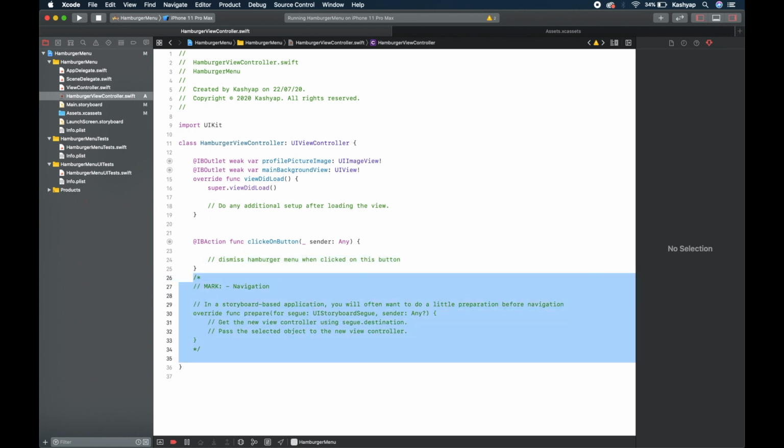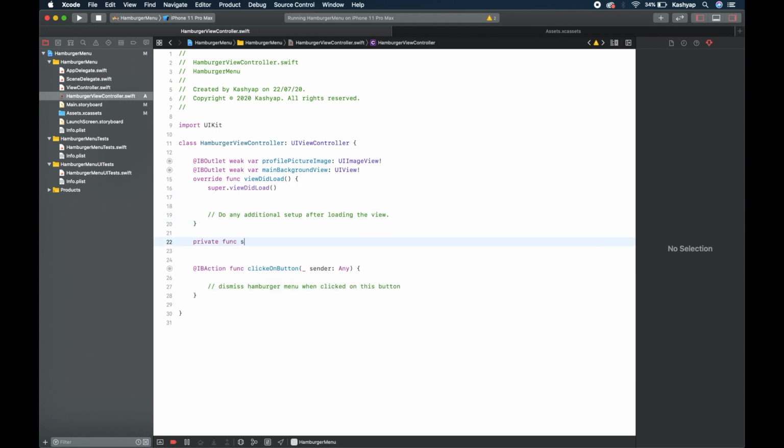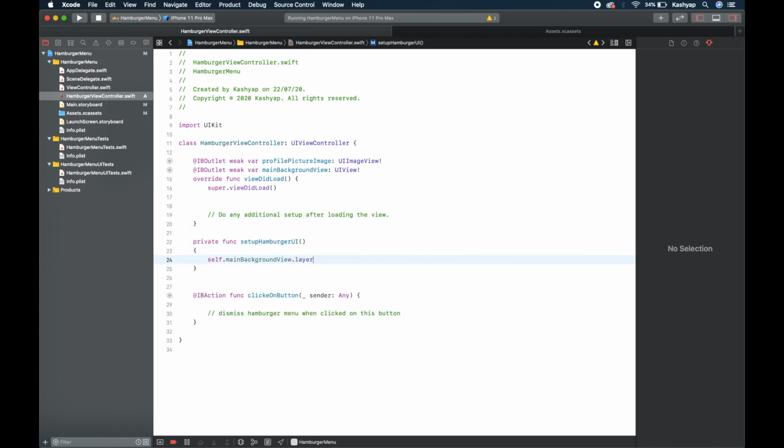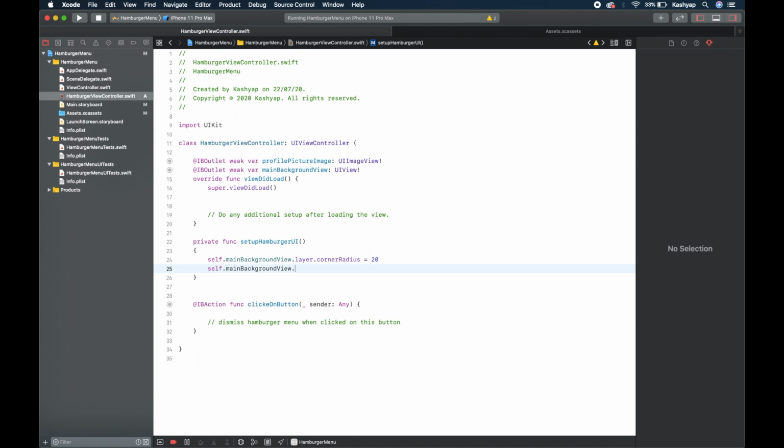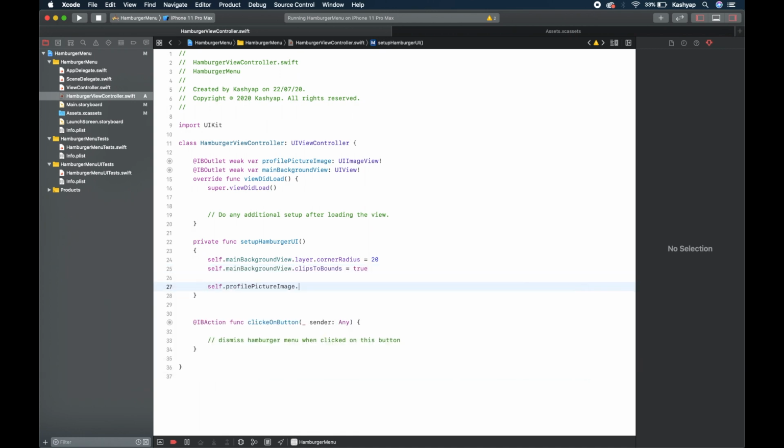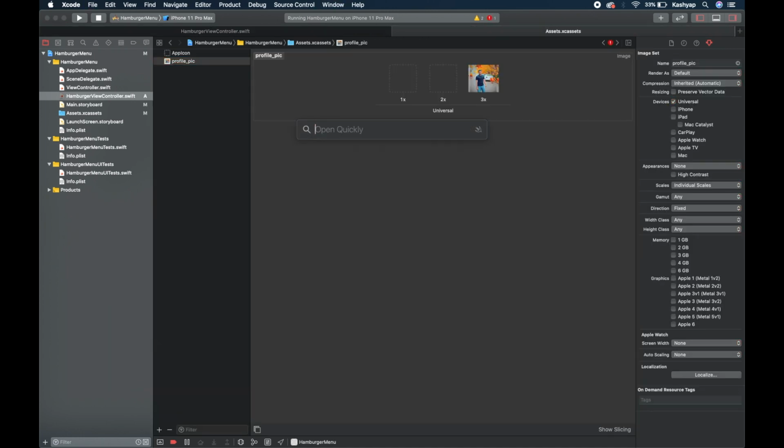Here you can see that we have created only one action for all the buttons. So no matter what button you click on, this method will be called, and we are going to hide the hamburger menu from that. We are going to create a private function here, which we will call in viewDidLoad, to set up the UI for the hamburger. We are going to give corner radius to the top background view and also to the profile picture's image view.